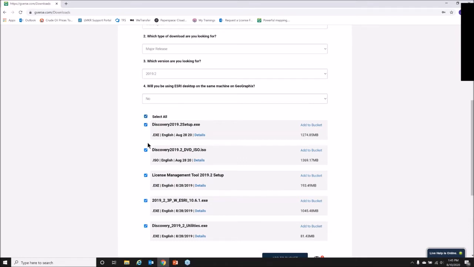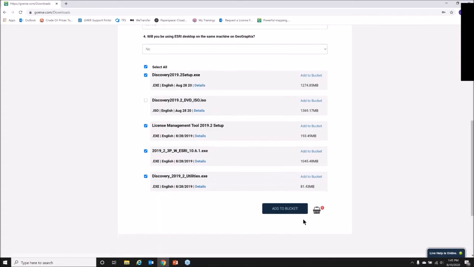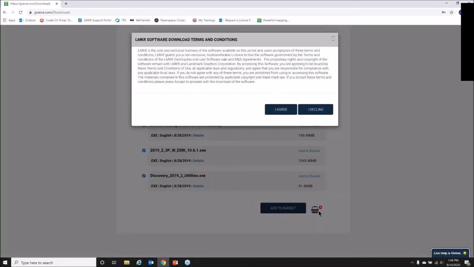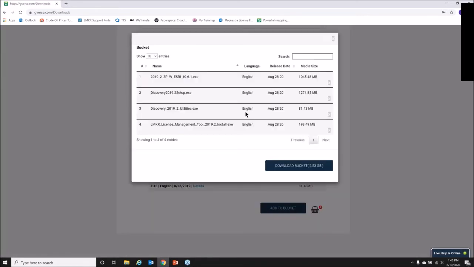So you can come through here and select all. Like I said, I only need one of these, so I'm going to uncheck the ISO. And I can add those down to my bucket at the bottom. They'll get added down there into that shopping cart. Then you click on that, go through the disclaimer, and you can download all those files together into one zip file. Then you unzip it, and you can start each one of those installations.